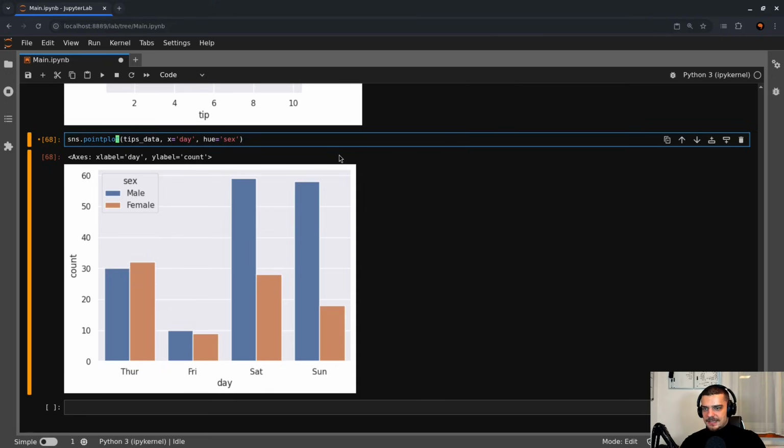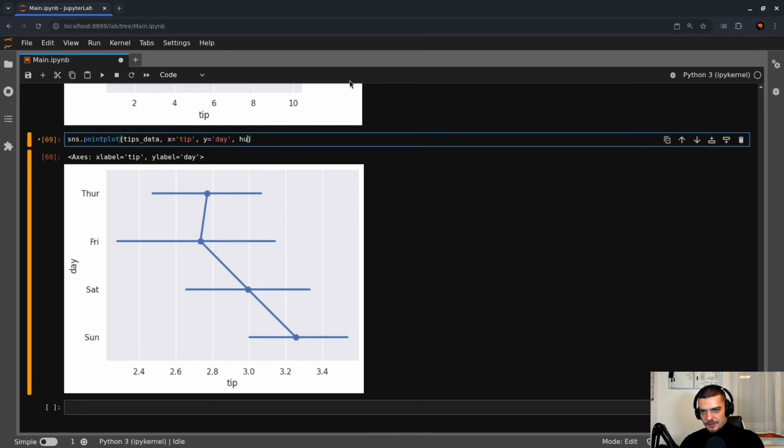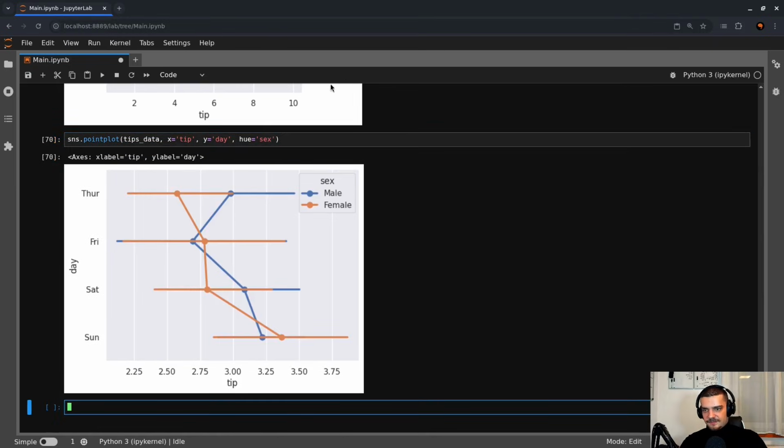The point plot is also showing a distribution, or also showing a range, I should say. So we can say X is equal to the tip and Y is equal to the day. And then basically we can see on Thursday, that is the range of tips. On Friday, that's the range of tips. And yeah, that's basically how you can do that. You can also, of course, again, add colors based on the different features and see how they overlap, see how they change or how they differ.